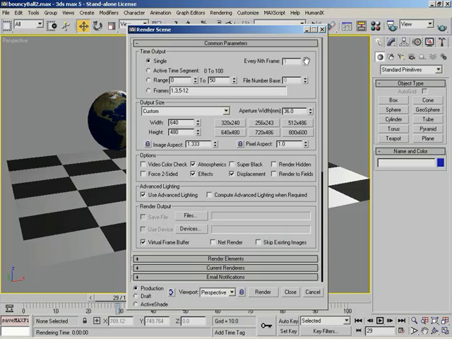You also have every nth frame, so you can use this. Right now it's set to 1, so you're rendering every single frame. Set that to 2, and you're going to render every other frame, 3, every third, and so on and so on. You have file number base, which is going to control how the files are named as they're rendered.